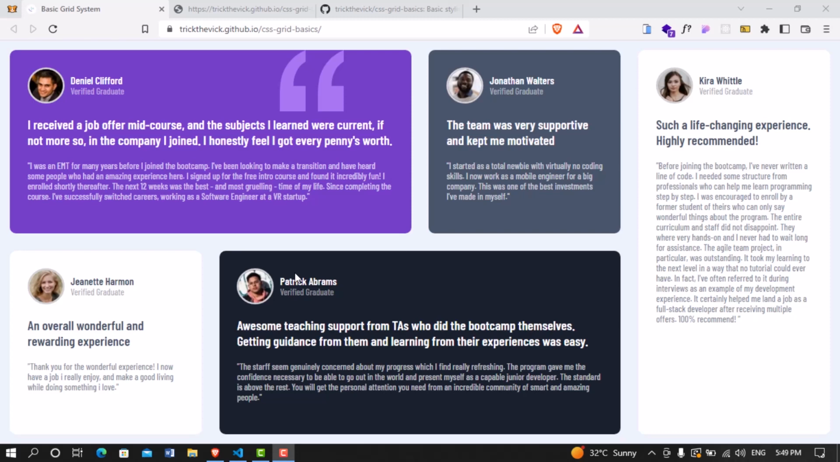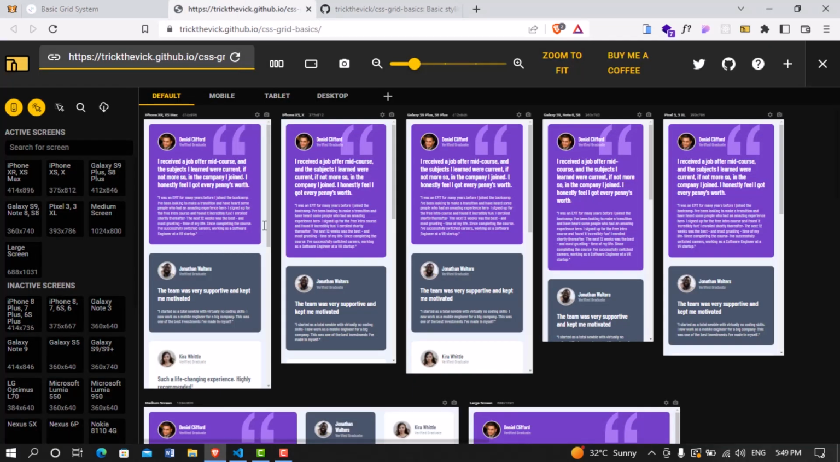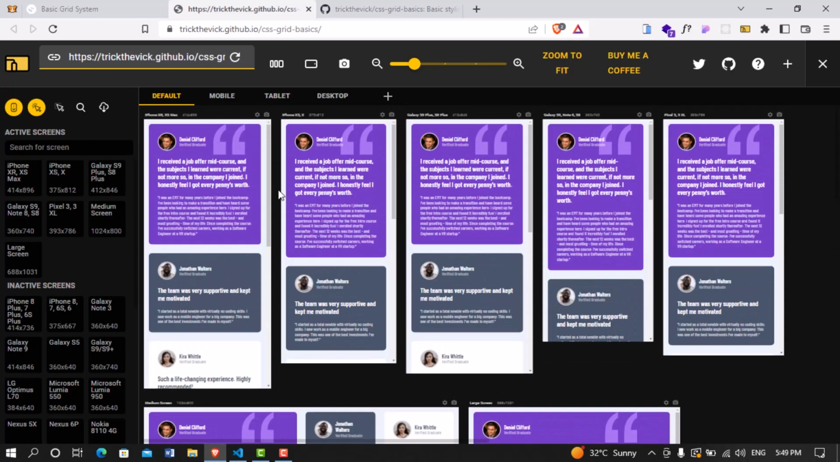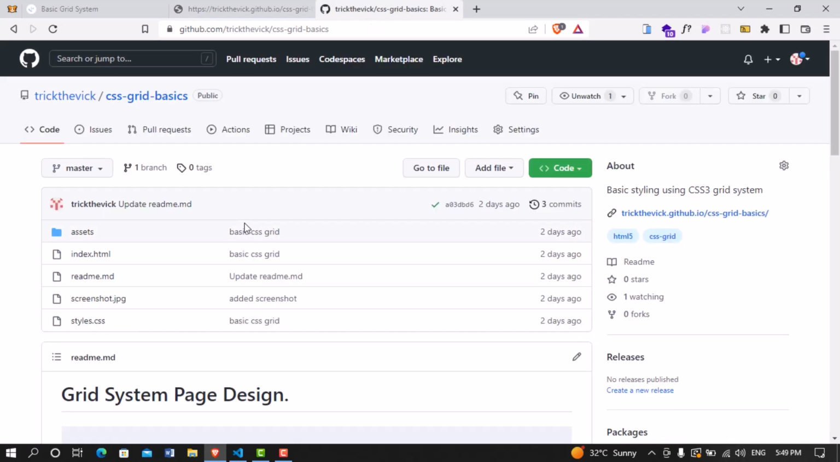In this tutorial, we are going to be creating this testimony page using HTML and CSS, and we are going to achieve this design layout using the CSS Grid system. And also, we are going to make this web page responsive, so you can have different screen sizes with different layouts.